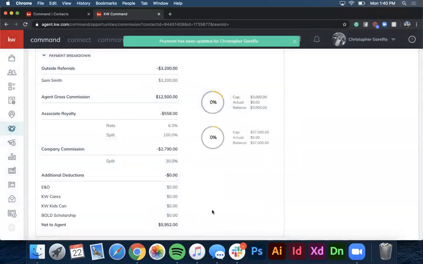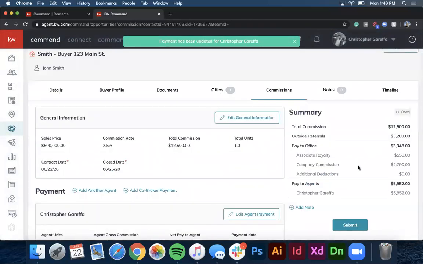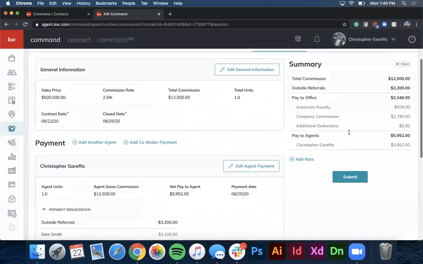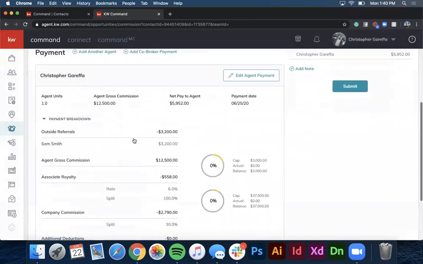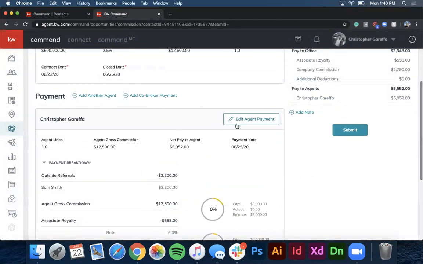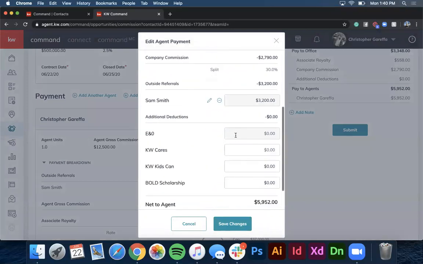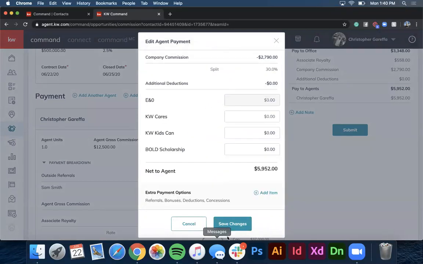And then you'll notice here that the referral fee would also be added, and that comes under here where it says outside referrals. So it actually appears right on the top. So that's basically the main difference between adding a referral fee for either an inside or outside agent. Let's go ahead and remove that again. I'll hit save.